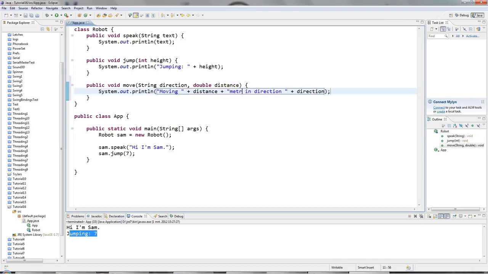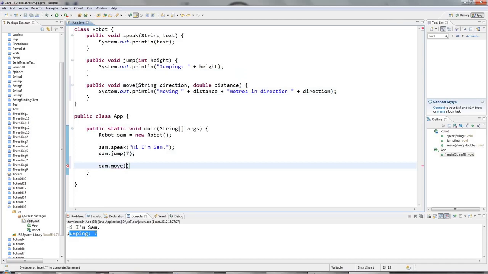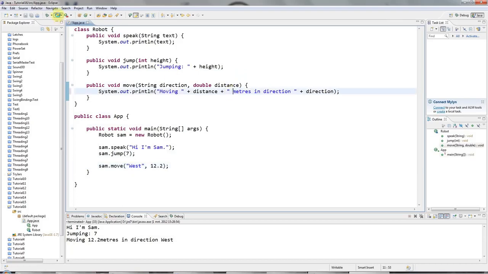Let's say that's meters. So when I call this method, I need to supply it with first a string and then a double value, and it needs to be in this order. That's very important. So if I say sam.move, I will need to give it a direction, a string actually. So let's say west, and a distance, let's say 12.2 meters. And if I run that, moving 12.2 meters, let's have a space actually before meters. So it says moving 12.2 meters in direction west.